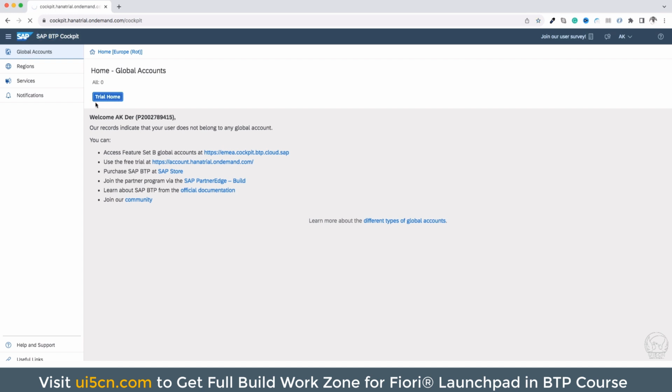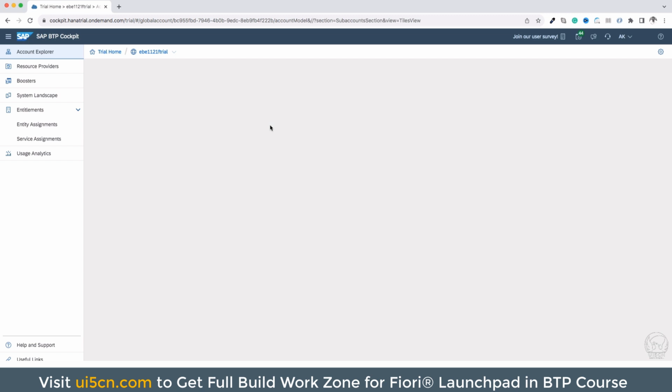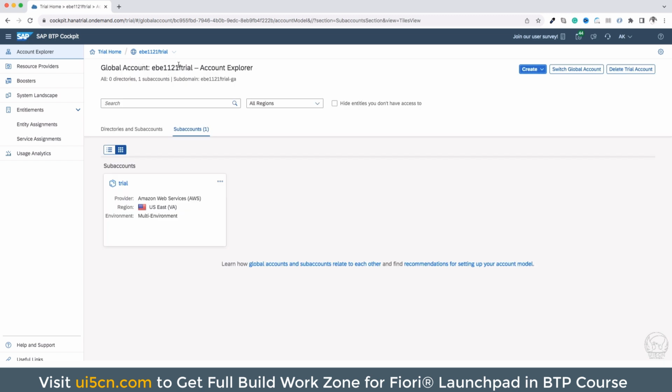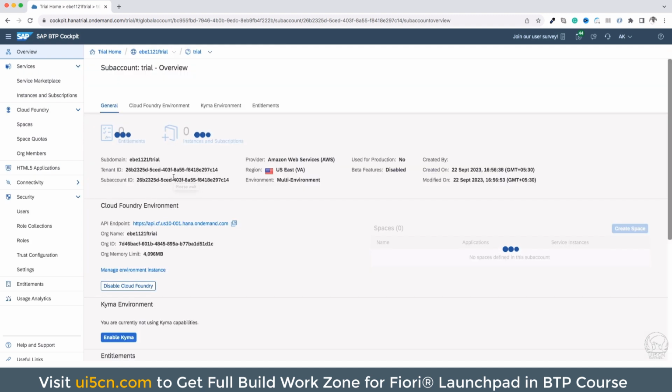Now we'll go to my trial home. Within the trial account, you get a global account, which will have a sub account with the name trial. And within this sub account trial, you will have a space called dev. That is present by default. So this is the hierarchy we have. This is still the trial sub account.